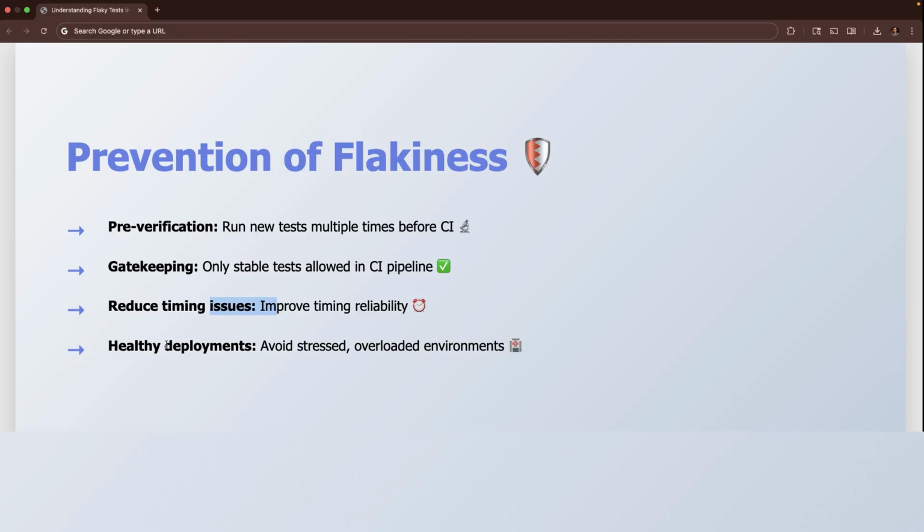And another reason is the healthy deployments. You should avoid stressed deployments. That's what I said here. So when you have an environment that doesn't have the capacity to run those tests in parallel, you might see these broken builds. So you need to make sure that your environment is healthy. Your machine agent has enough CPU and memory to run your test.